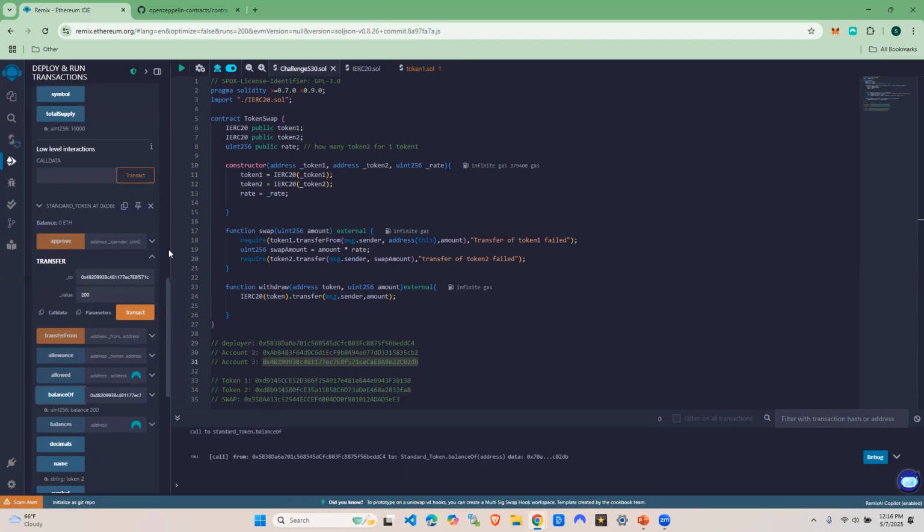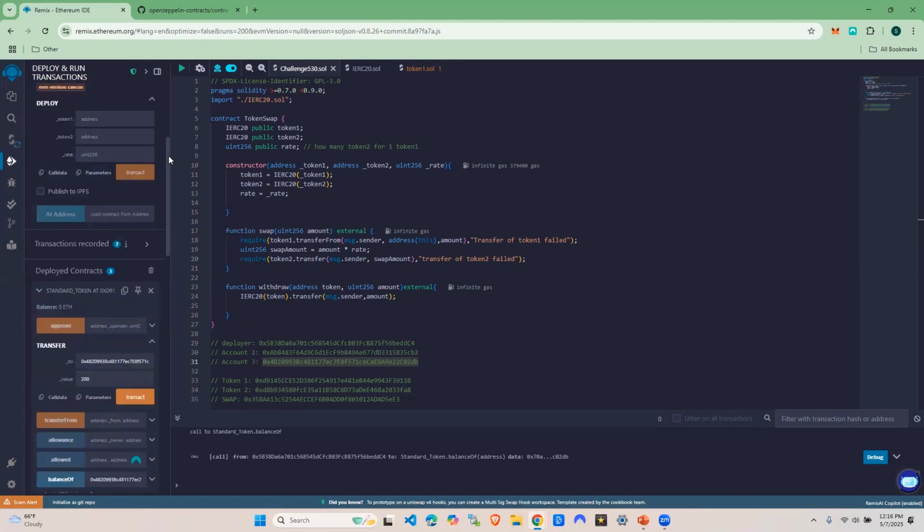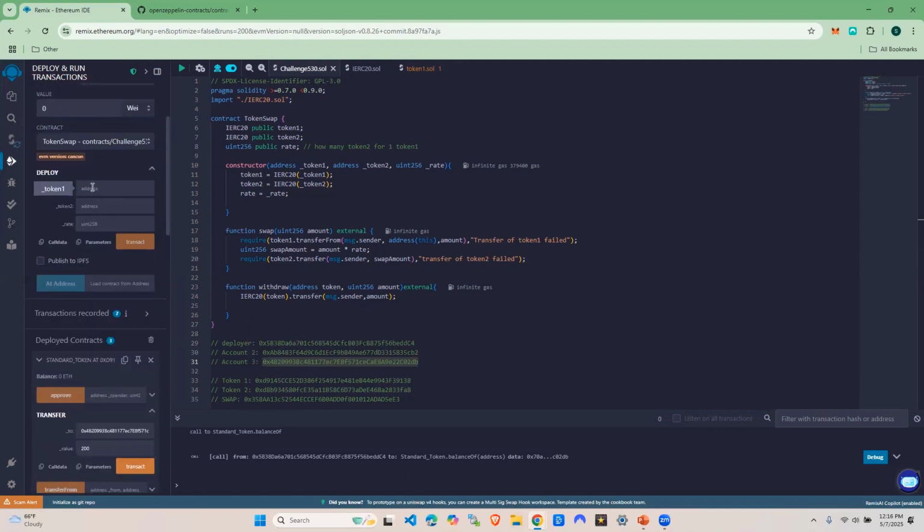So deploying the swap contract, all I had to do there was put in the address for token 1, address for token 2, and the rate. And in this case, I did a rate of 2 to 1.